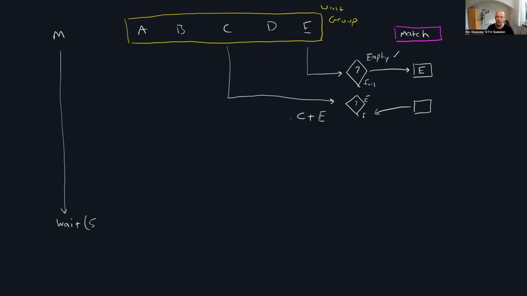Both of these Go routines, once they've done their thing, will say that they're done. So this was done and this was done. After E, there were 4 we're waiting for. After C, there were 3 we're waiting for. The channel is now empty again.